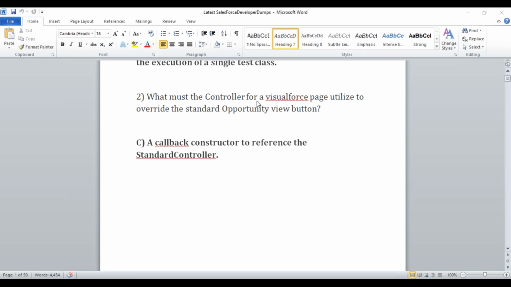What must the controller for the Visualforce page utilize to override the standard opportunity view button? We are trying to override the standard opportunity view button. A callback constructor to reference the standard controller. This is the answer.